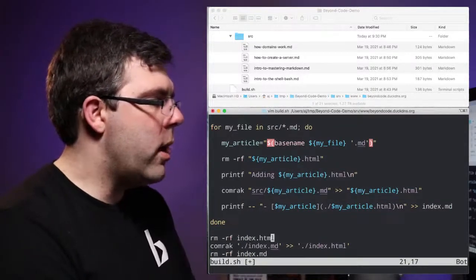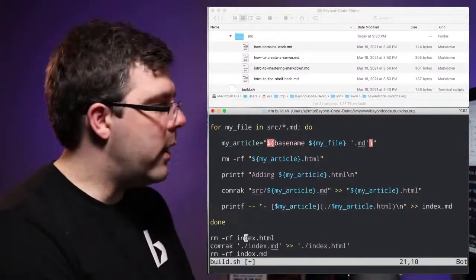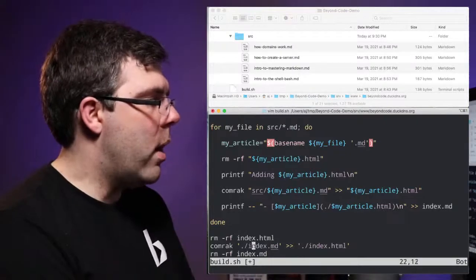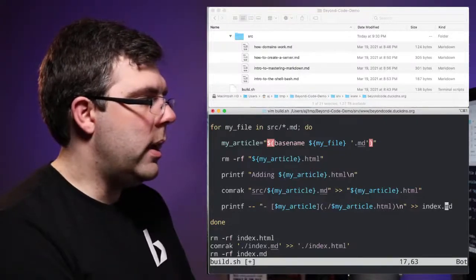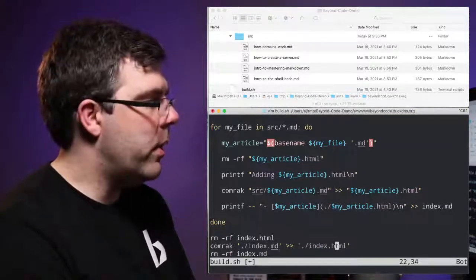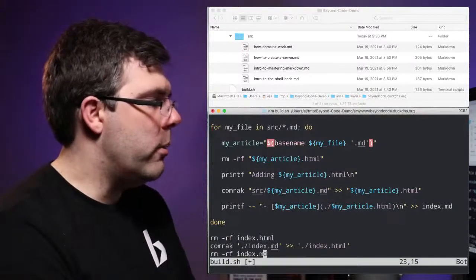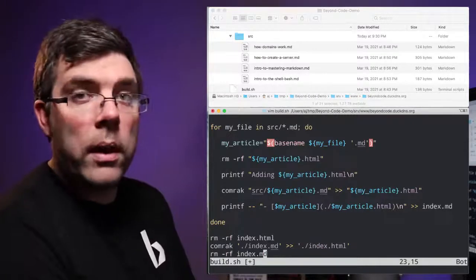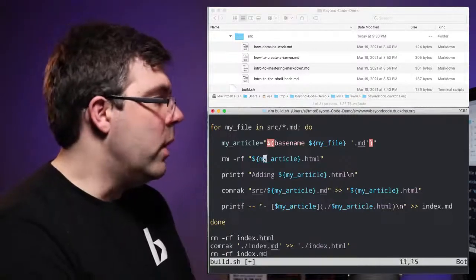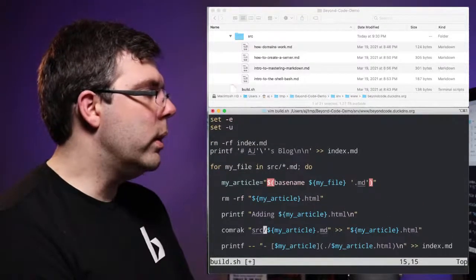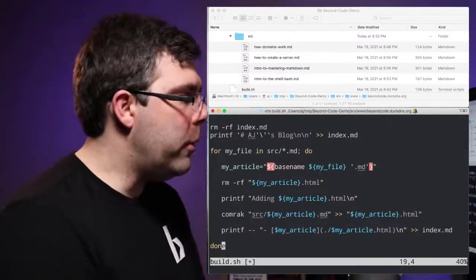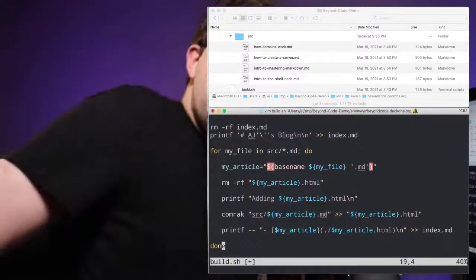Then we remove our existing index file, if any. We run the index file that we created as Markdown through comrack to convert it to HTML. And then we remove our temporary Markdown file and we're done. That's it. So hopefully that was a really practical example of how to use variables and loops in Bash.